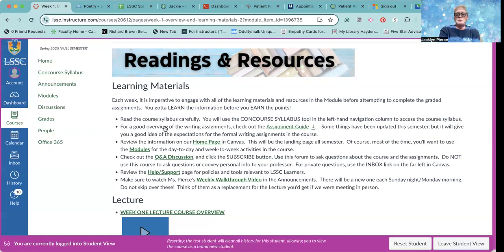You want to look through the assignment guide, which is just a PDF handout that I created. I will note that, as I mentioned earlier, some of the things have been updated a little bit, but the assignment guide still gives you a really good view of what the various assignments are. So I think it's still helpful. I went ahead and put it in here, even though some of it has slightly changed point values and things like that. But anyway, you obviously want to review all the information that's on the homepage and get used to the modules.